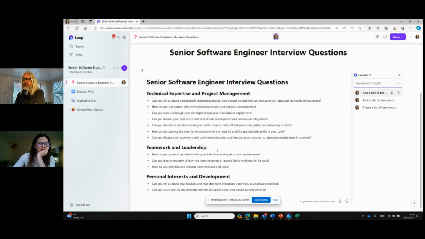I must admit, I do use Loop more and more in my own team, and I'm starting to use it for weekly team meeting agendas and task lists and things like that. And when you add in Copilot to it, it's just phenomenal, the value that it provides.